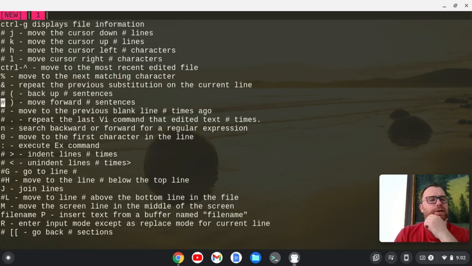Let's go up here. Move to the previous blank line a certain number of times. So if I do 2 hyphen, that should go to the previous blank line. So 2 hyphen. Yeah, it kind of did. Doesn't work quite well, but that's what the man page says. Repeat the last VI command.